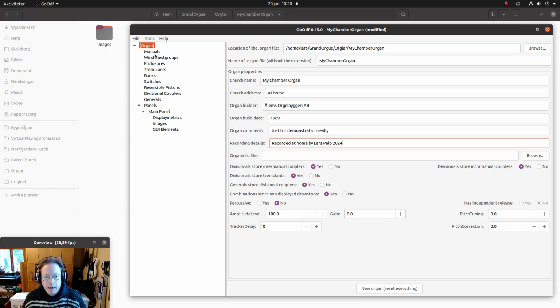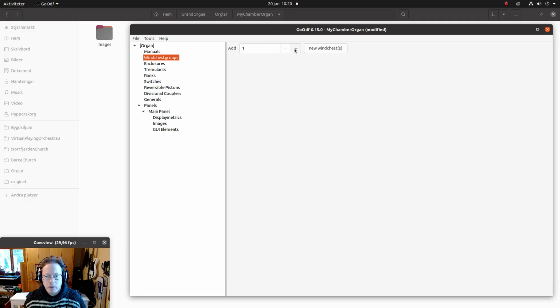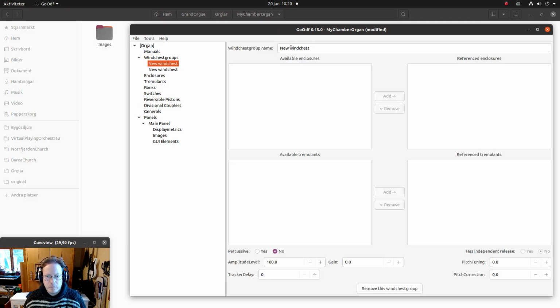we need to have a plan. So I will have just one manual here, nothing else, but I will create two wind chests for this organ. And this is because I have one XY wind chest, that is the microphone position, remember, and I will have an AB wind chest.